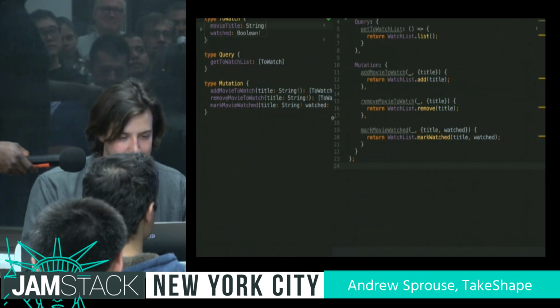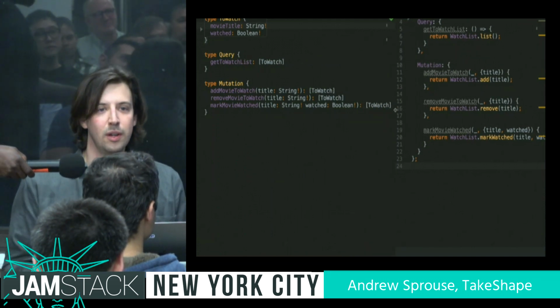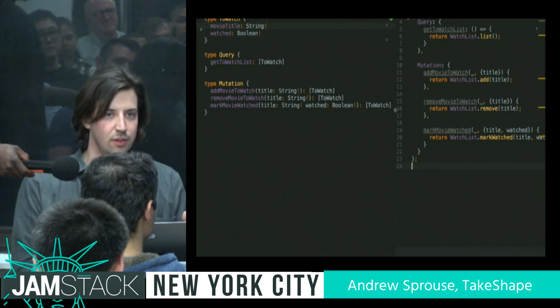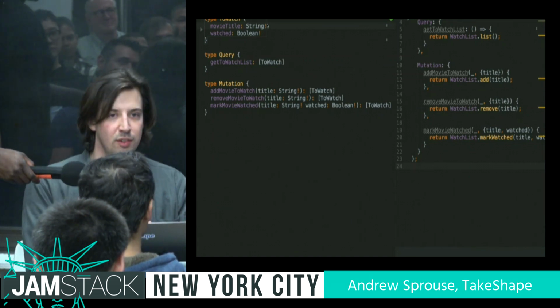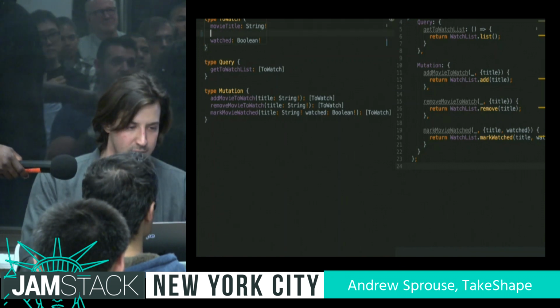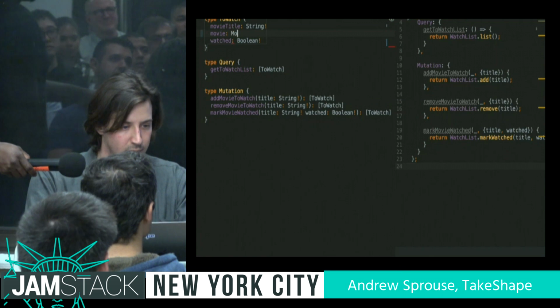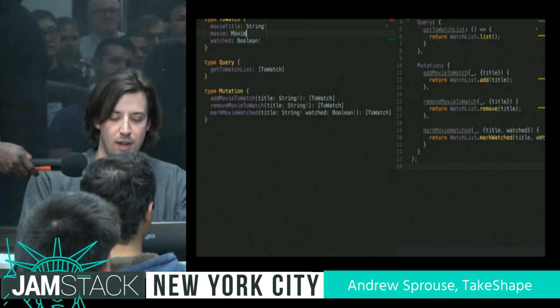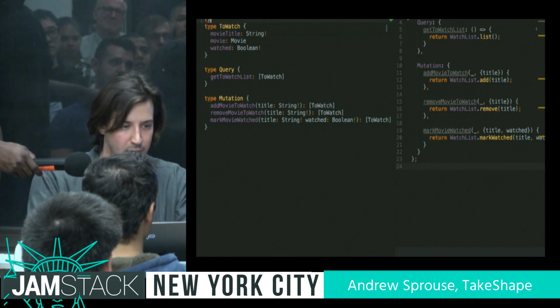All right, you guys can see it? Cool. So we have our toWatch object, and what we want to do is add some additional information, some metadata. We have the movie title. Let's add the actual movie object to this type. So let's add a movie. And ideally, we would want it to be a movie type. So let's define it as a movie type. Let's create our own type.